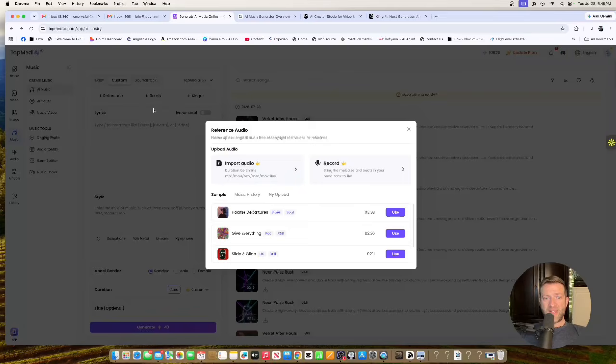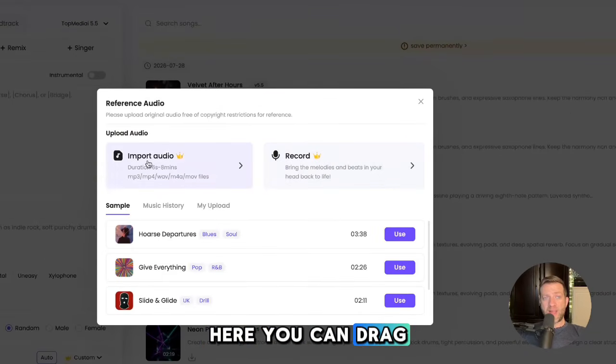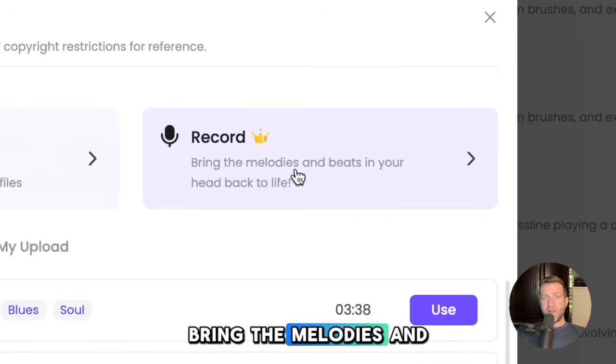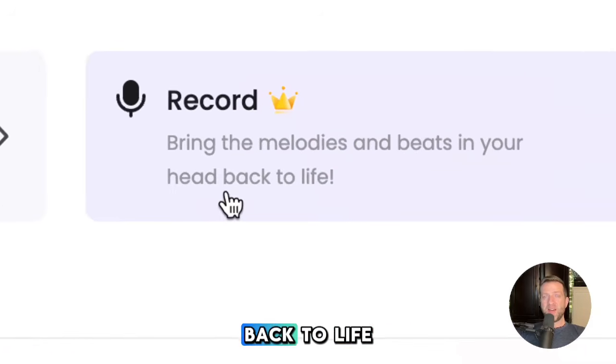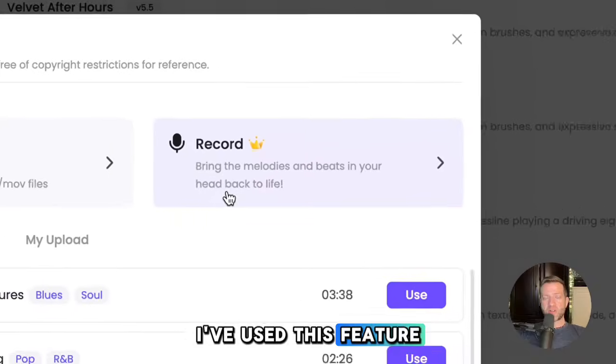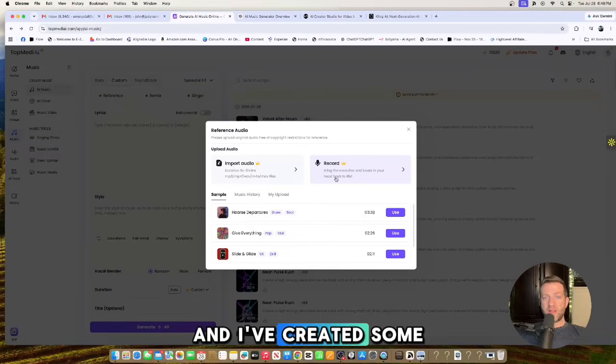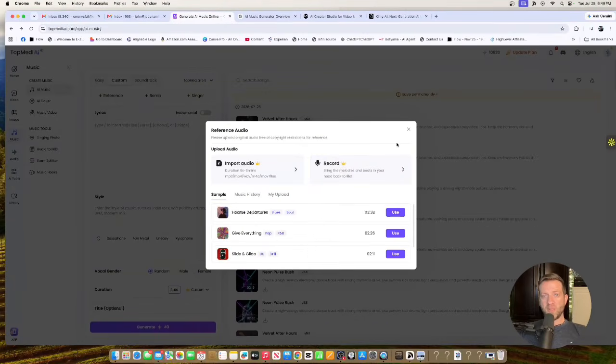So if you have an idea, if you have a reference audio that you want to import, you can do that here. You can drag it in right there. Or you can record yourself, bring the melodies and beats in your head back to life. I've used this feature so many times and I've created some really, really cool songs just recording a simple melody into the software. So it's very, very cool.